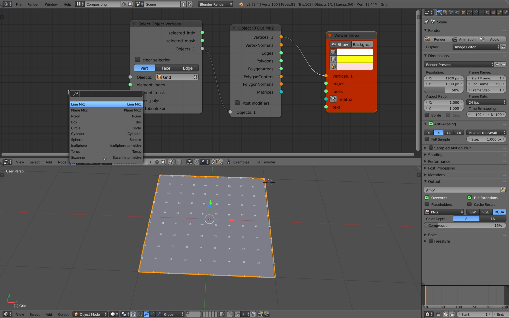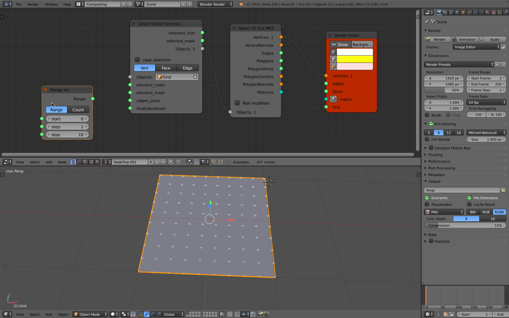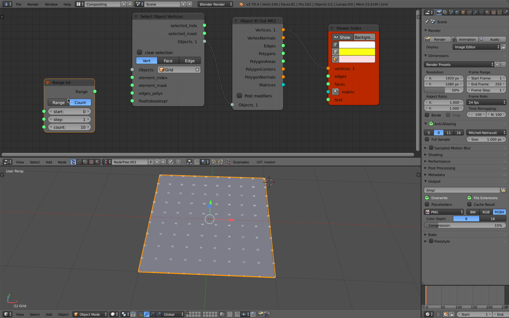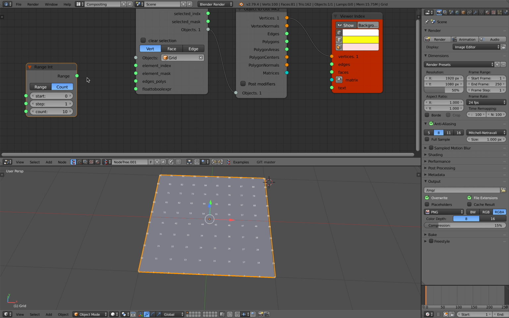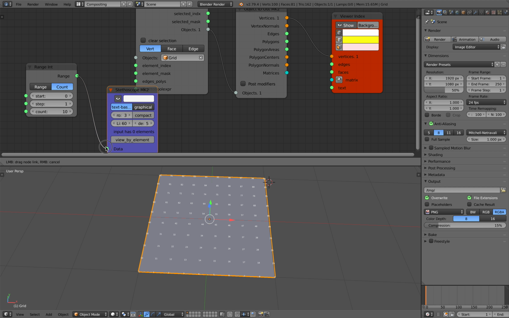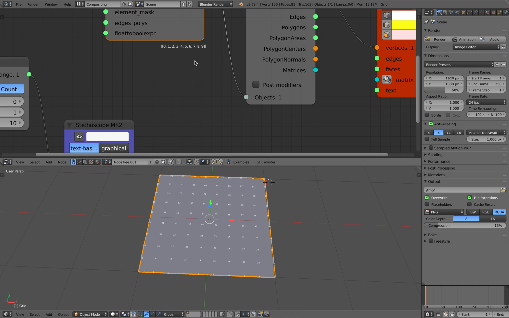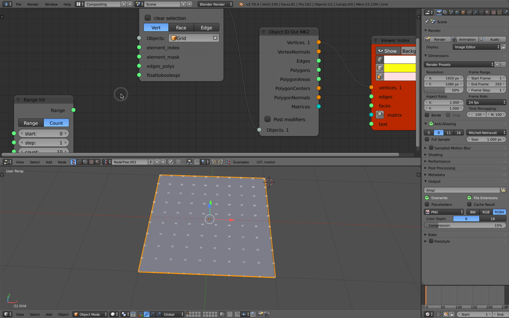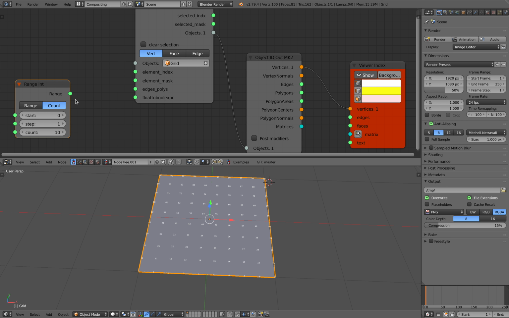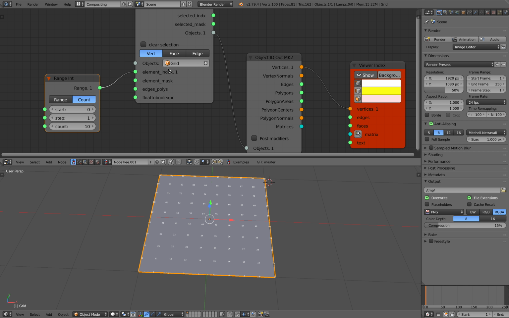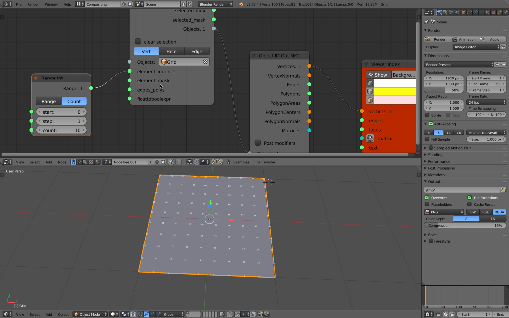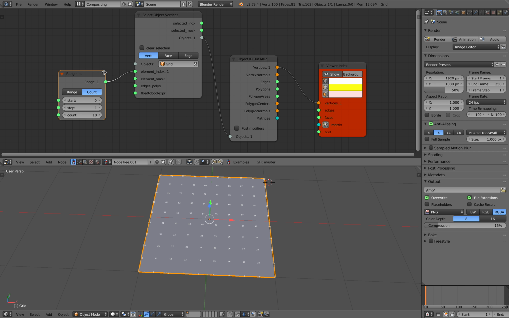Let's see if I create some kind of number. Let's say number between 0 and 10. And I'm gonna be using this number to select the vertices. Okay, let's see. I believe this guy is gonna be the easiest to use. Element index, element mask, edges, polygons, and then this expression. This one is a little bit complex. Let's try.